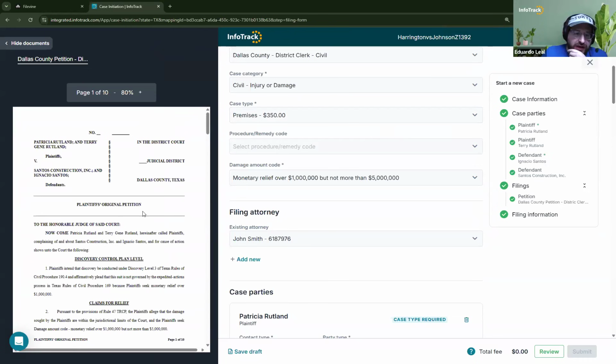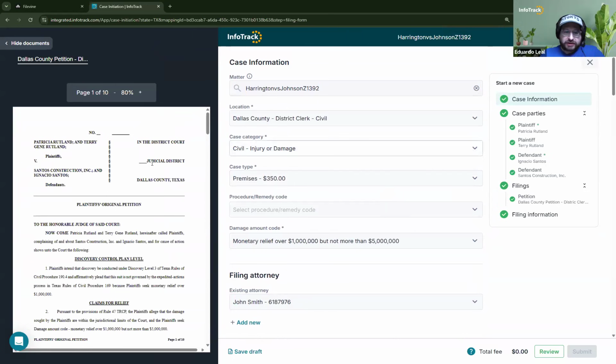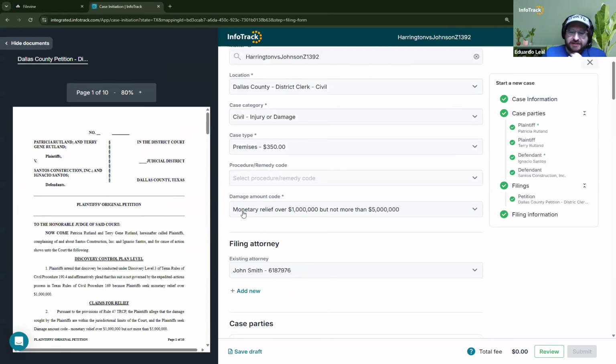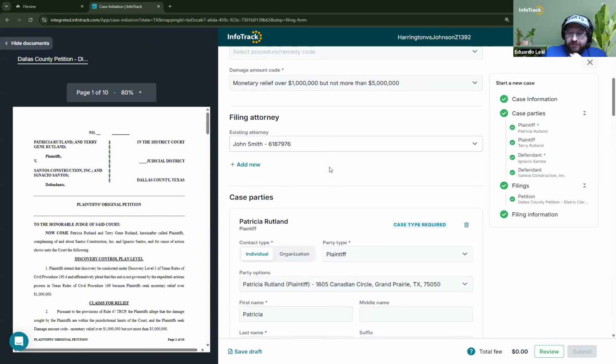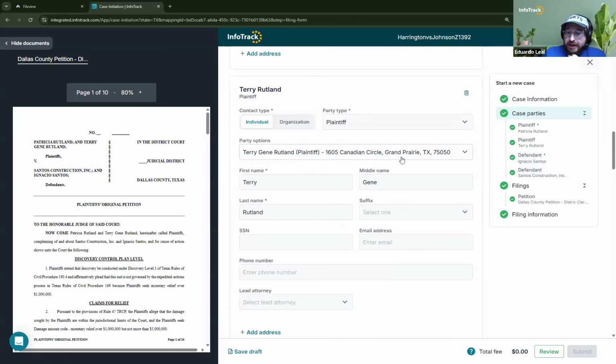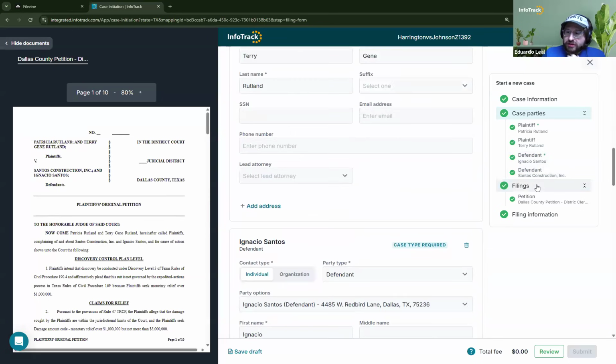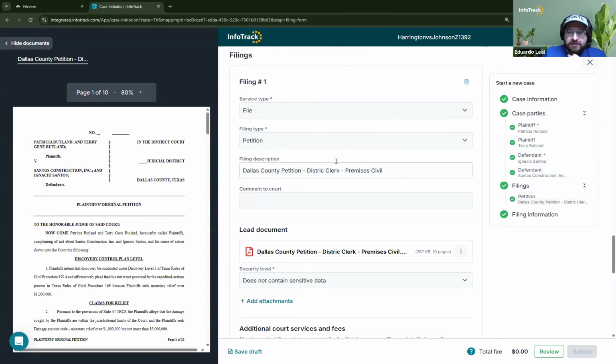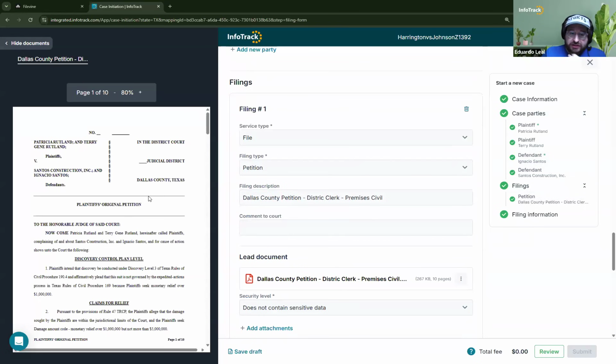But yeah, perfect. So as you can see, you have your document here on the left, right? You have your parties. And the system already went ahead, looked at the document, and filled out which court, which case category, case type, monetary amounts, filing attorney, all the parties. You see Patricia, Terry, Ignacio, and Santos Construction, which were extracted from the document, in addition to all the addresses available within the document. If we jump to the filings, we also have the filings pertaining to this specific case, and it's selected. It's a type of file. It's a petition. Here's the filing description.